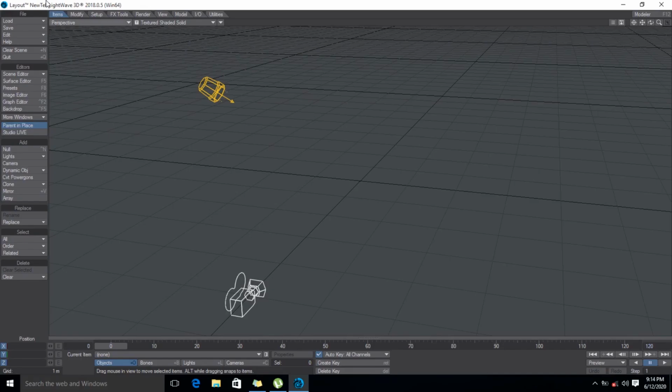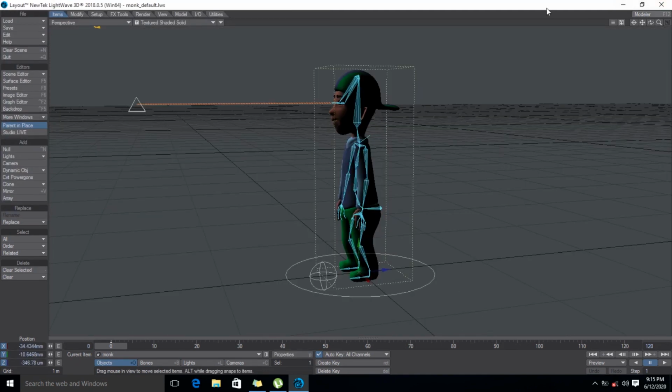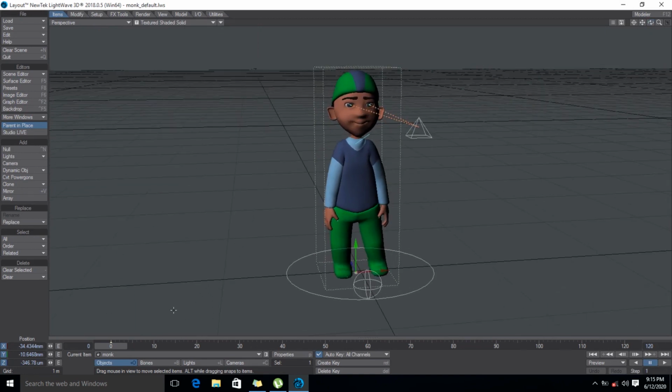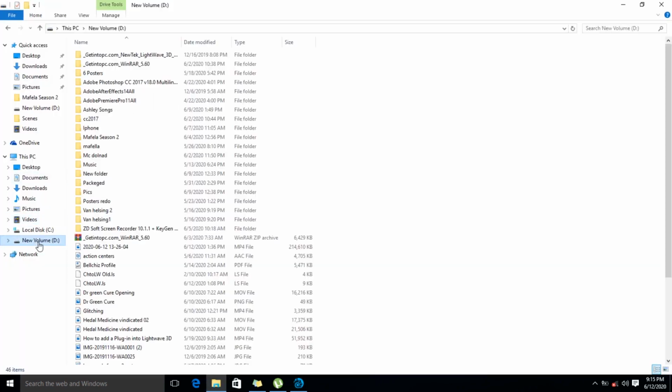Alright, so back in Lightwave, we'll load the character. Let me just turn off the bones. Here's our character. Let me just load a voice as well.